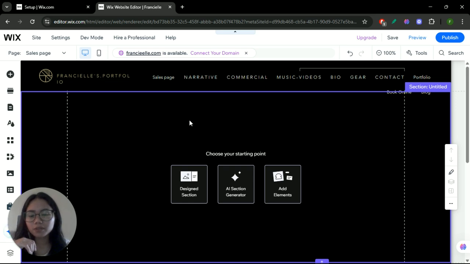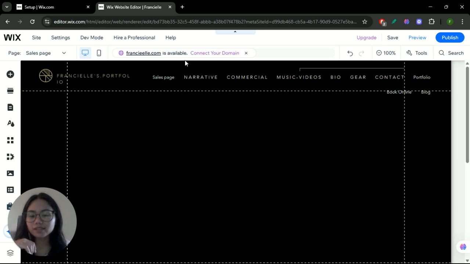And then finally, optimize your page for mobile using the Mobile Editor tab. You can find the Mobile Editor tab right here. You can just click on that and it will automatically switch to the Mobile Editor. Don't forget to set SEO tags and a clear URL. And that's how you create a sales page on Wix.